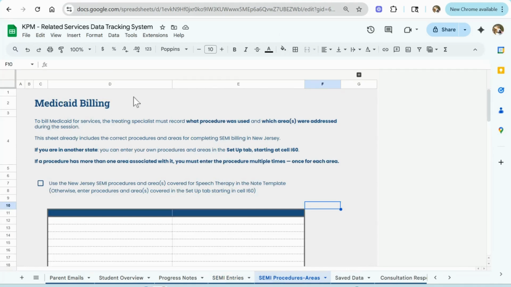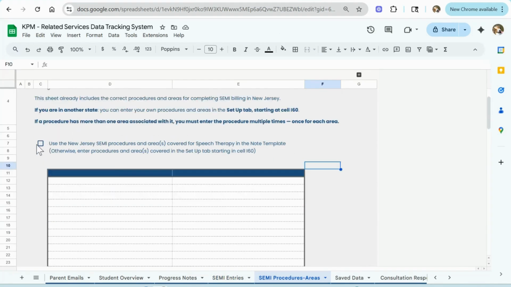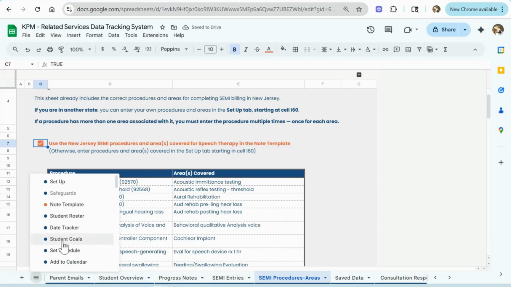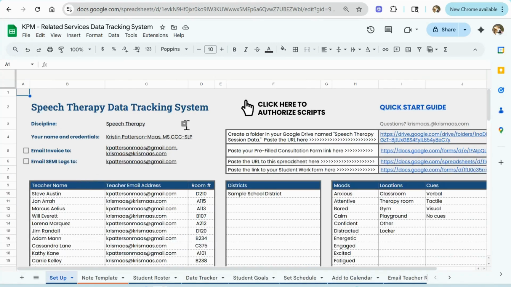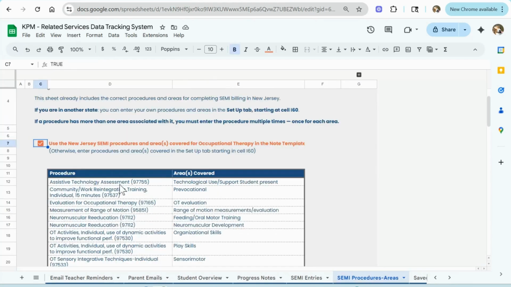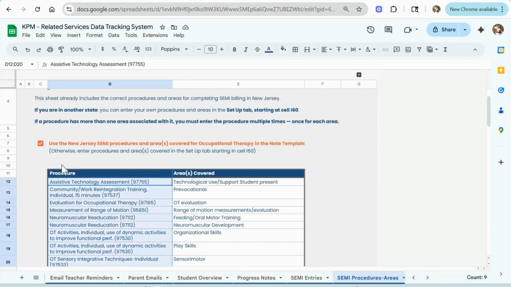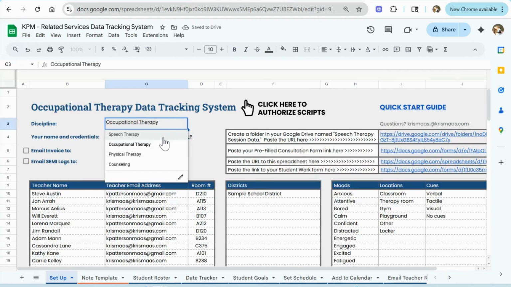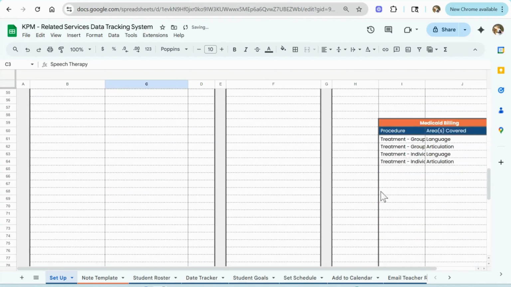If you are in New Jersey, the New Jersey procedures and areas addressed are already uploaded for you. So you can just click the button in the areas and procedures tab and it will automatically load those in. And if you change your discipline, it will load the correct procedures and areas covered for that discipline. If you're not in New Jersey, then you would leave that button unchecked. And in the Setup tab, you can add in your own procedures and areas covered that are relevant to your state.